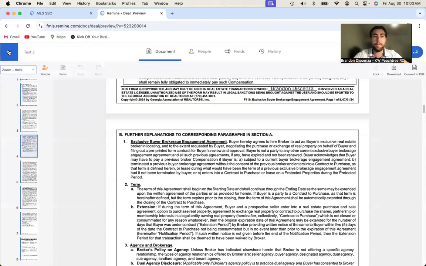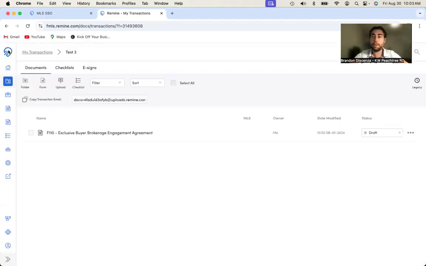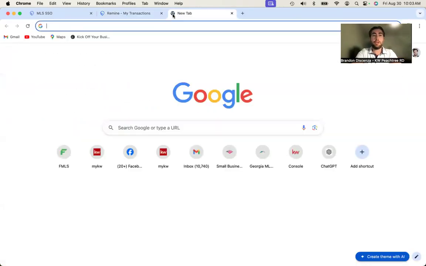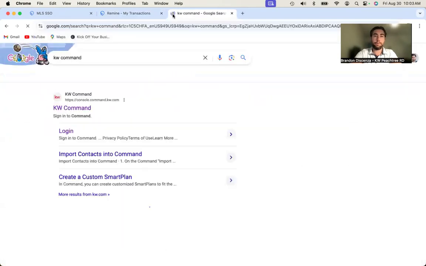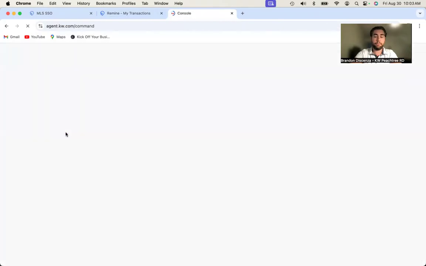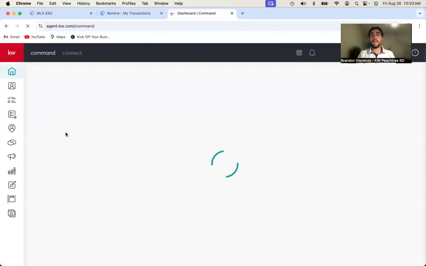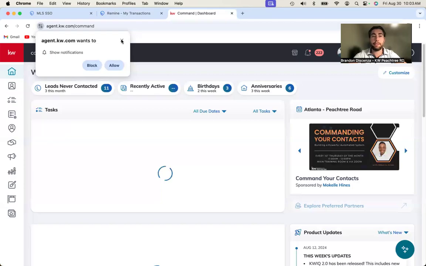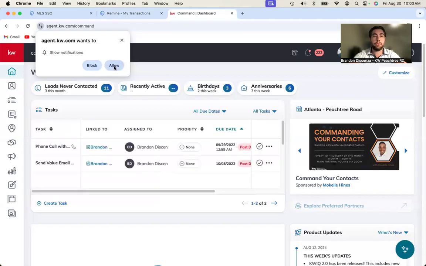I'm going to show you a second way to do it through DocuSign, because we can either use Remine, which is this, or Docs Plus through FMLS, or you have the option to use DocuSign. So let's go to Command. And your Command can connect to DocuSign to easily bring the forms in after they are completed, because in order to get paid, everything will need to be in Command.